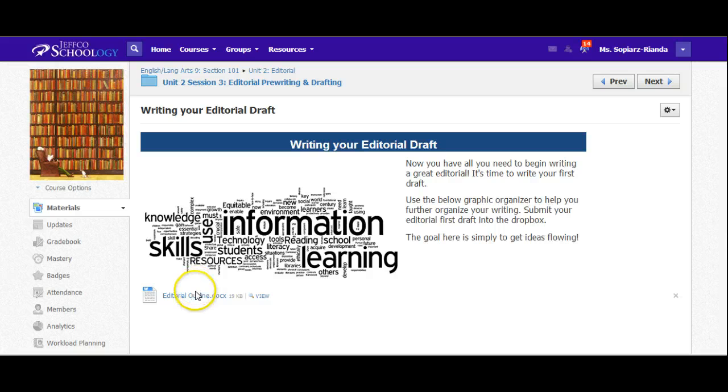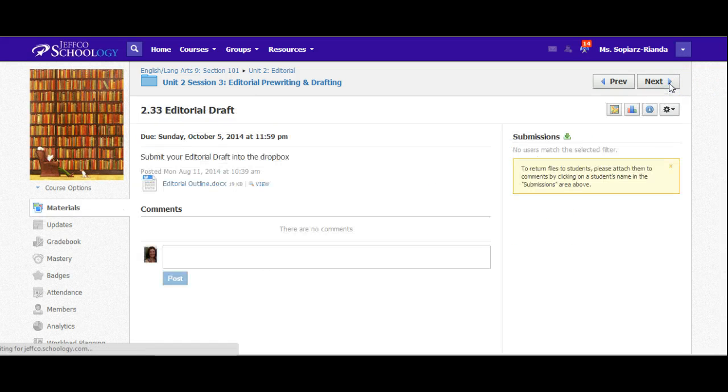Here is a graphic organizer that I provided for you to use if you like. You don't need to, but I highly recommend that you do. And then write your first draft. So on the next page, you'll be submitting your first draft, not your outline. You're going to be using your outline, but you're going to be submitting your first draft here on the next page.